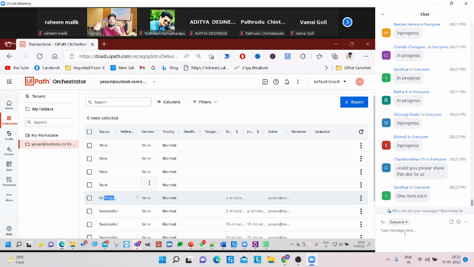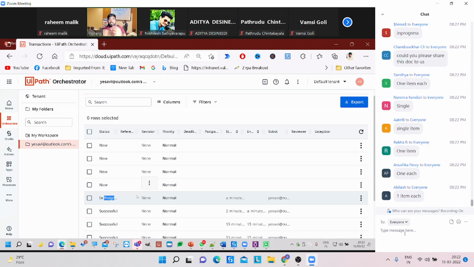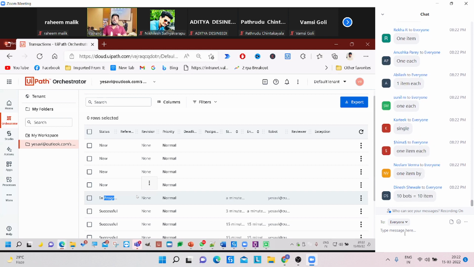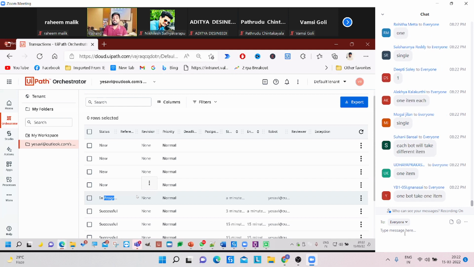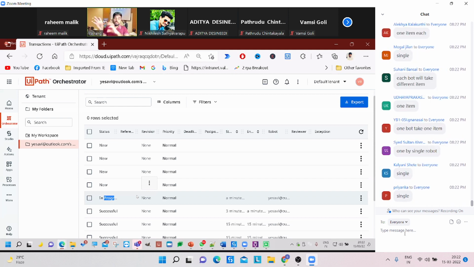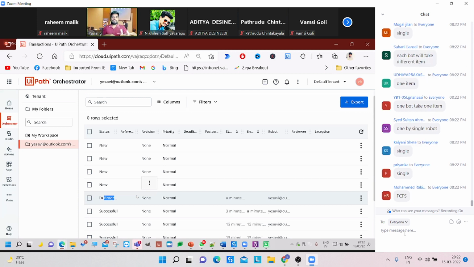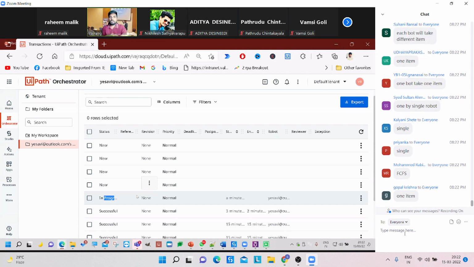Okay, so the answers are coming in: one item each, single item. Yes, that's correct. Each and every robot running a process will pick one item, and that will be decided by the orchestrator. Orchestrator will give items to robots. Robots cannot take the items just like that. It's a request type response that it will get. It will request the orchestrator, give me one item to process. If the orchestrator has items, then it will give one item. If the orchestrator does not have items, then it will say that it does not have items.